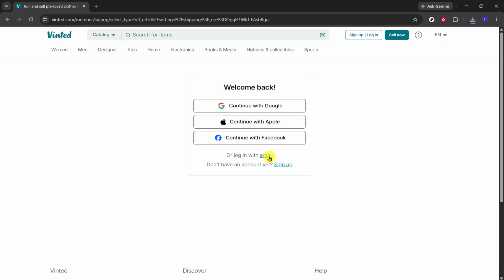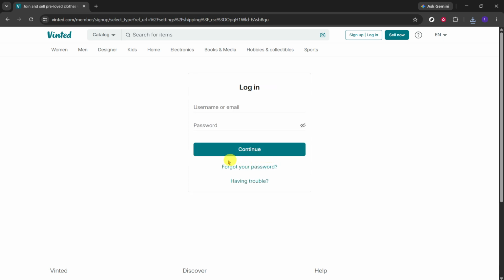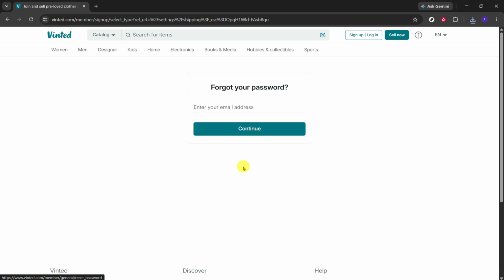From there, click on the email option. This is important because you'll be recovering access through the email address connected to your Vinted account. Make sure you choose the same sign-in method you originally used for that account, especially if you've used multiple login options before. Next, select the Forgot Your Password link.